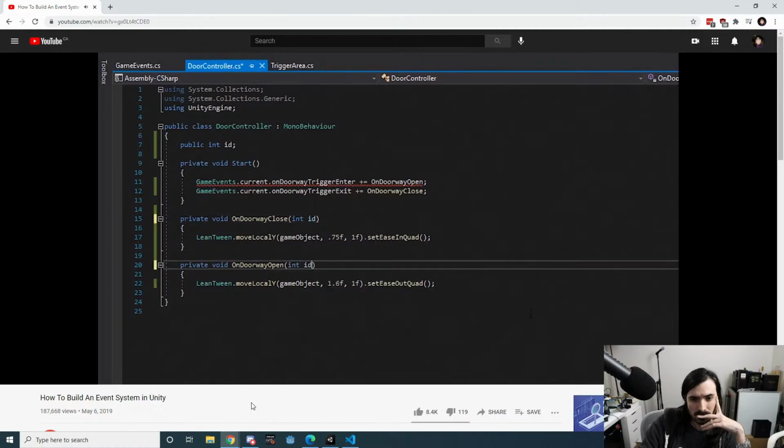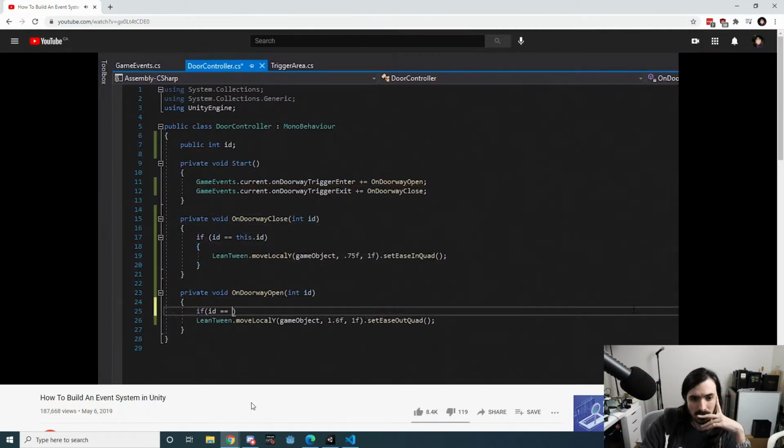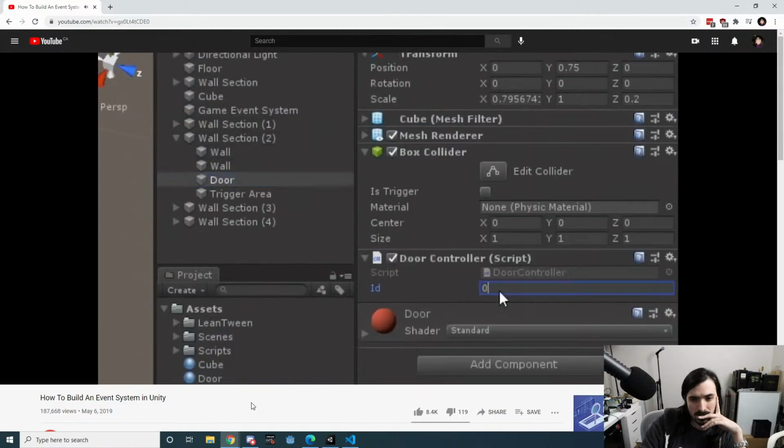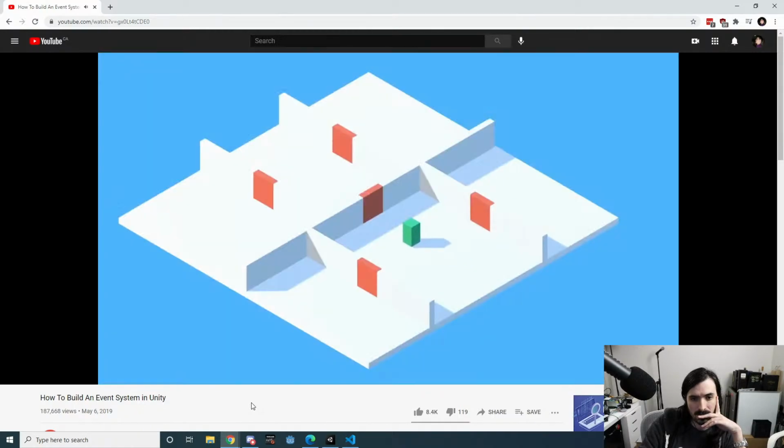Unfortunately, we can't escape all dependencies. We'll also need to set up an index ID property on our trigger and door, and then we'll check that if the ID that's passed by the method matches the one on the door, open sesame. And there we have it. We've now got events that are still agnostic, but they're using parameters passed into them to handle their behavior locally.